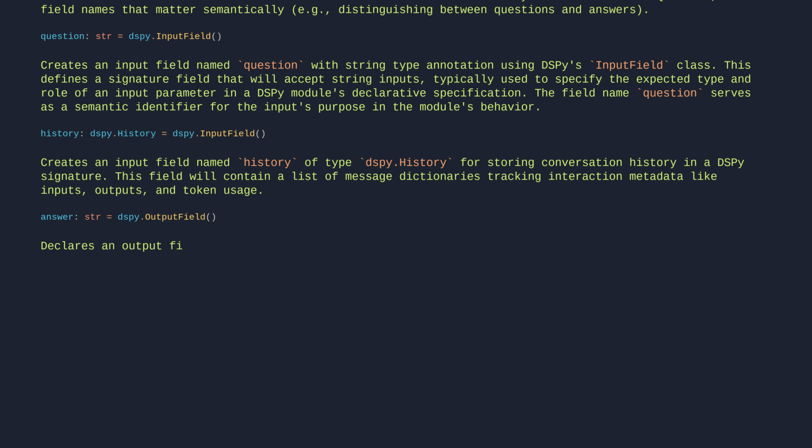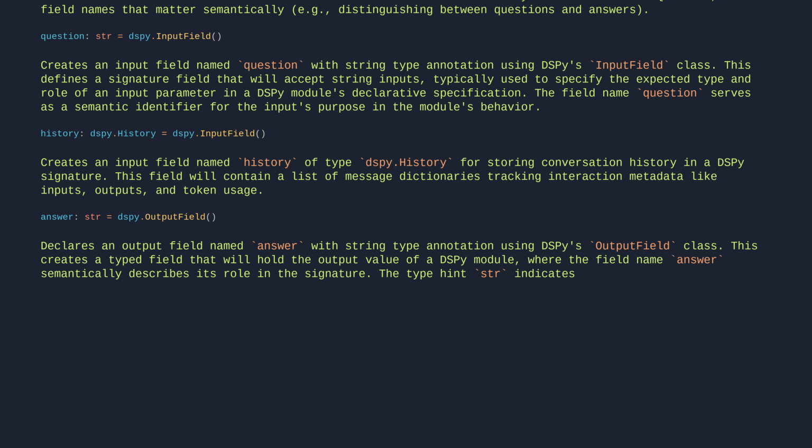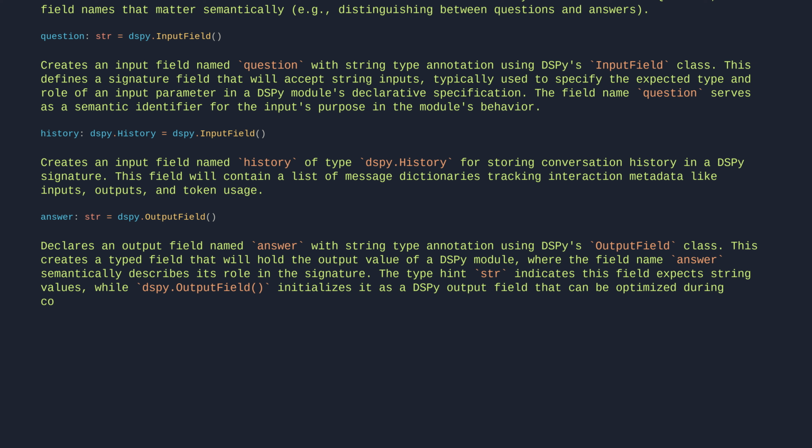Declares an output field named answer with string type annotation using dspy's OutputField class. This creates a typed field that will hold the output value of a dspy module, where the field name answer semantically describes its role in the signature. The type hint str indicates this field expects string values, while dspy.OutputField initializes it as a dspy output field that can be optimized during compilation.